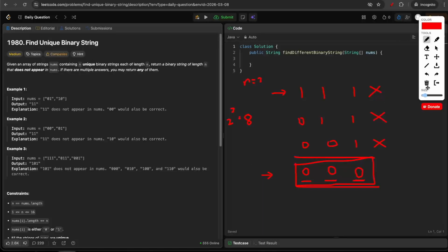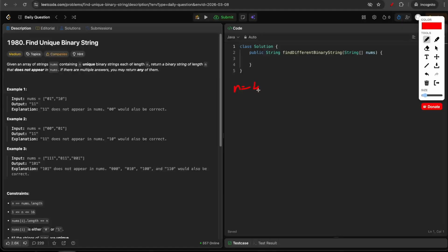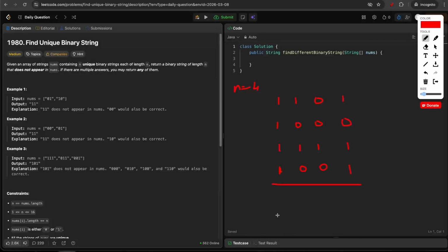So let me just take another example so it will be a bit more clear. Maybe this time I'll take n equal to 4. So let's say my first string will be 1101 and second string 1000. Let's say third all ones, and fourth 1101. Oh, I think this is repeating, so let me just change it to something else. Yeah. So for n equal to 4, we have these 4 strings. So again, we can repeat the same process. Our answer will be of size 4.